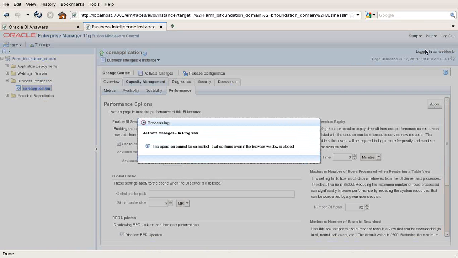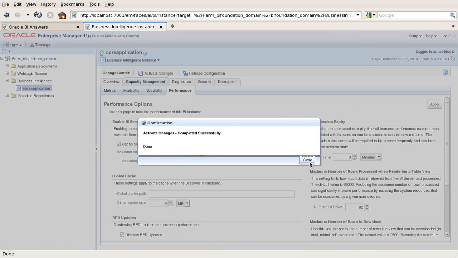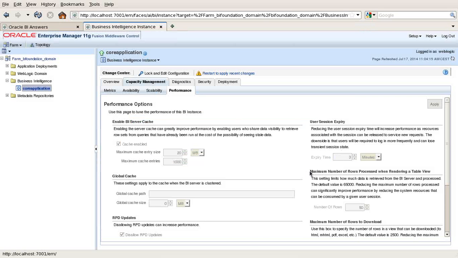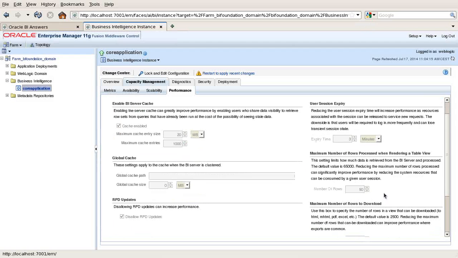Once changes are activated, I'll restart my services. In addition to this, I also like to modify the maximum number of rows when rendering a table view and the maximum number of rows to download. Let's try this option. By default, when you drag and drop columns in your answer, how many rows are processed? The default number of rows is 65,000, but I want to override this default value and ensure that if a user blindly drags and drops and processes a query, it should not render more than 50 rows.